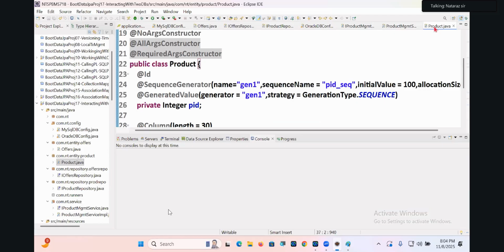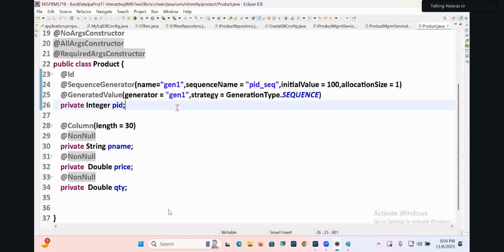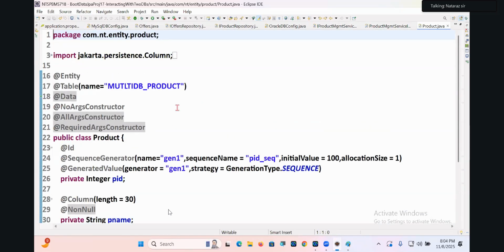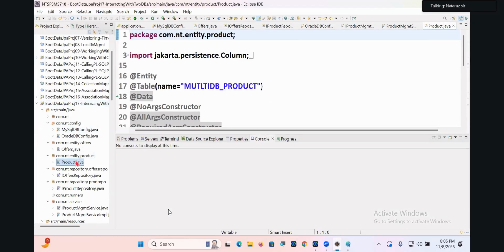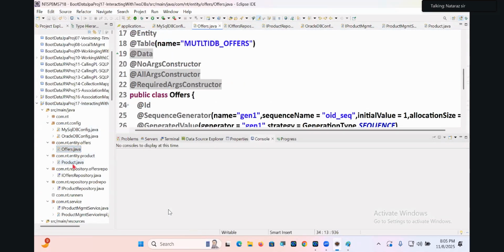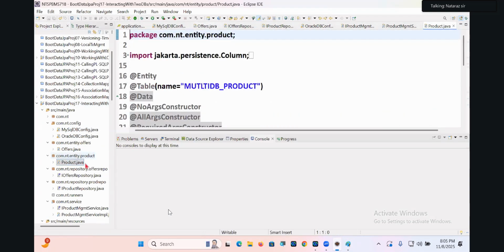We are having all this stuff, right? pname, price, quantity. One is Offers.java, the other one is Product.java. Comfortable, my dear? Come on.